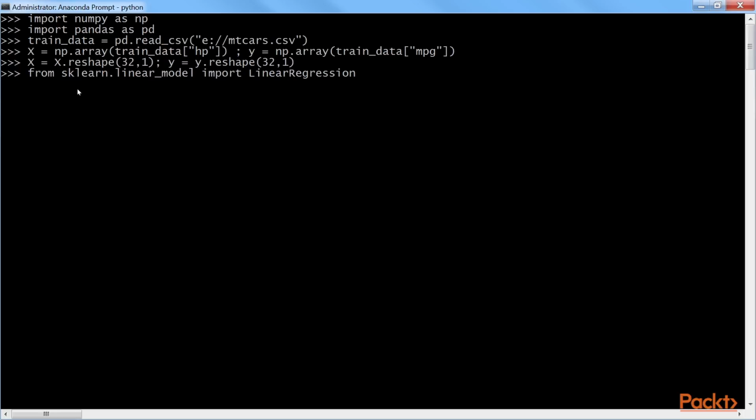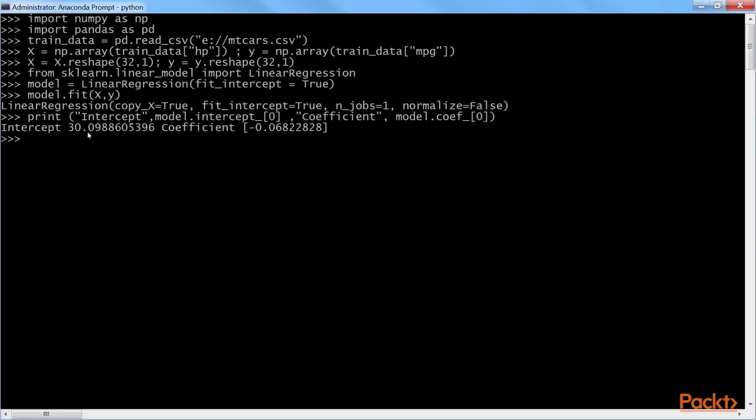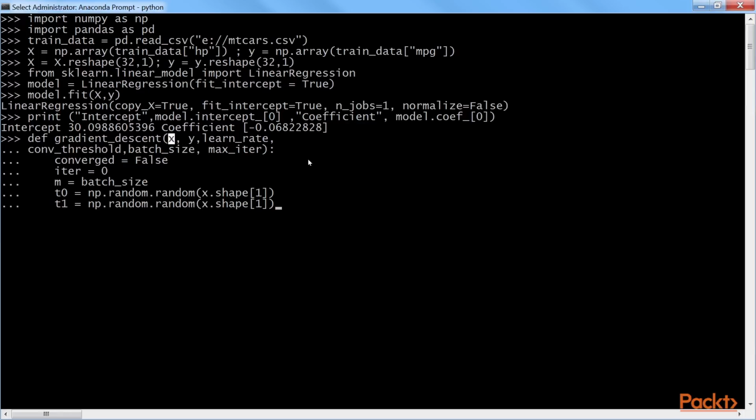Next, we will import linear regression from the scikit-learn package. This works on the least squares method. After that, we will fit a linear regression model on the data and display the intercept and coefficient of the single variable using the print command. Now, we will define the gradient descent function, gradient descent, with x, that is the independent variable, and y, that is the dependent variable.